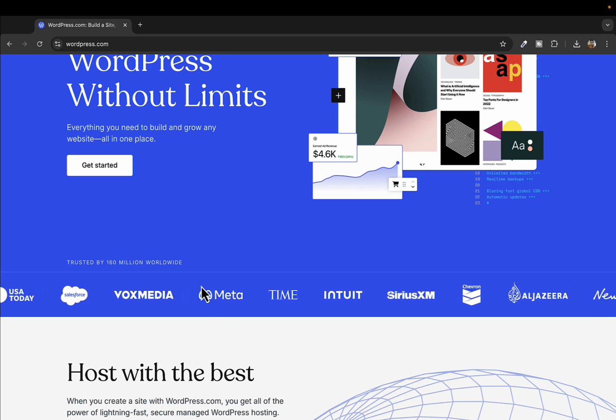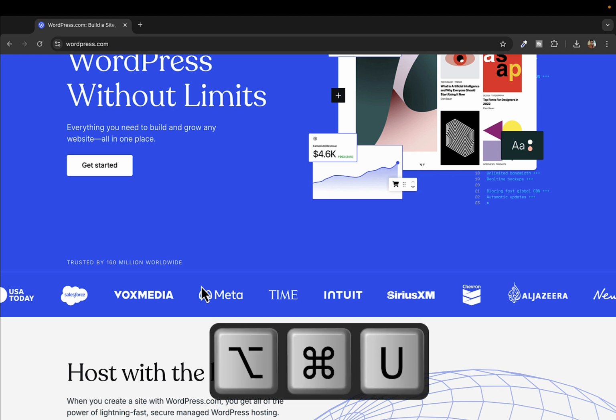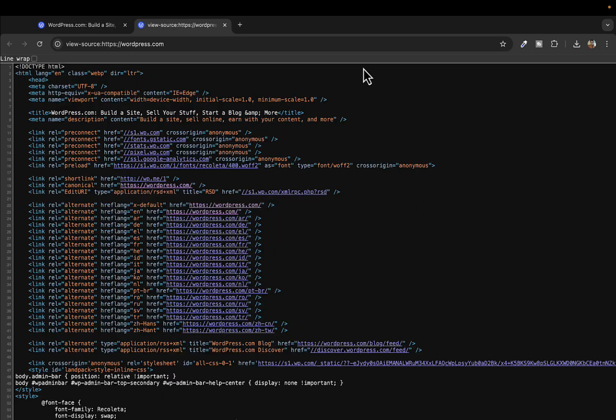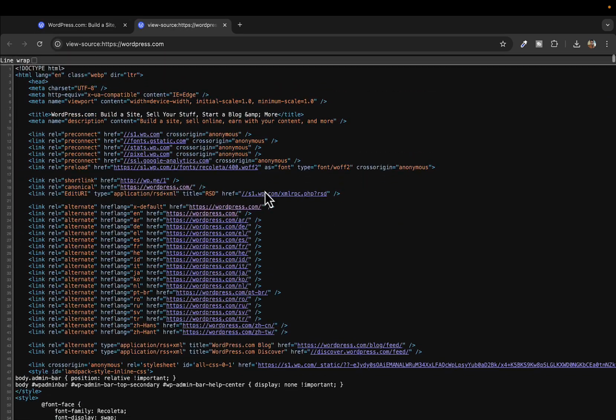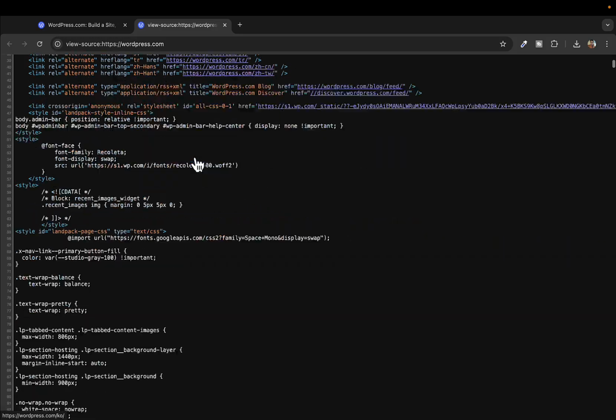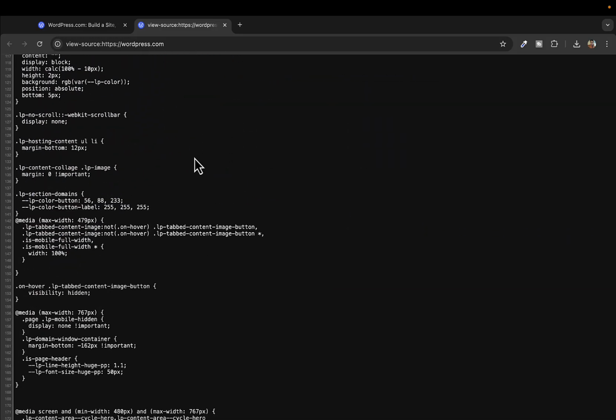And if you're using a Windows laptop, it's just Control and U. Because I'm using a Mac, I'll press Command, Option and U. And there you go, you will see the source code of this website. You can see the HTML structure as well as the CSS and the JavaScript.